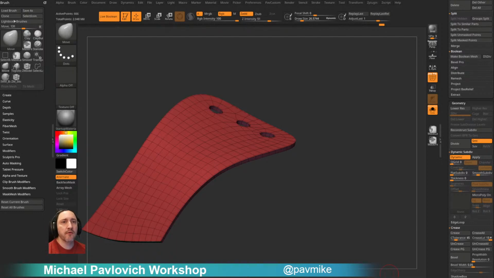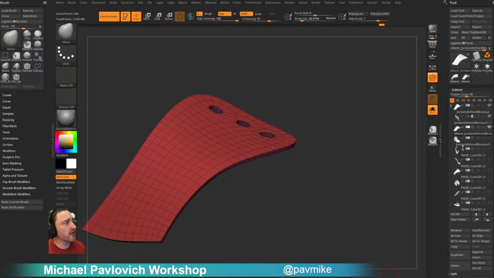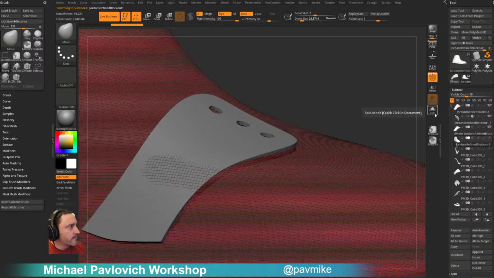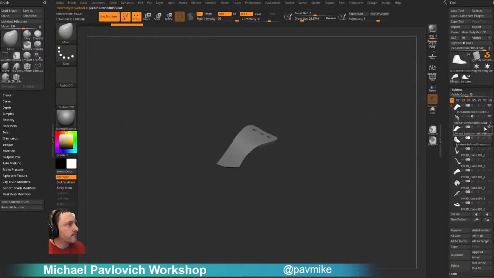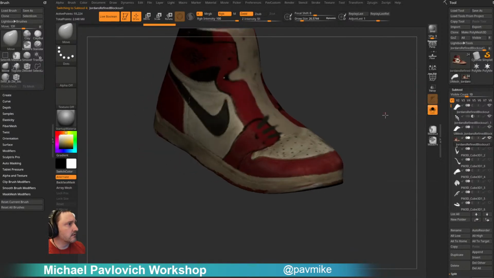Complex model in ZBrush, keeping proportions in mind. You start simple, just like anything you do. In fact, just like what we did even for a shoe here, this is basically our lifeline. There we go.